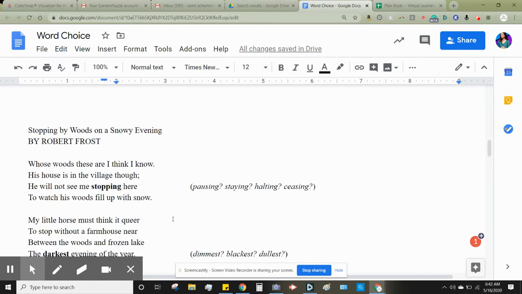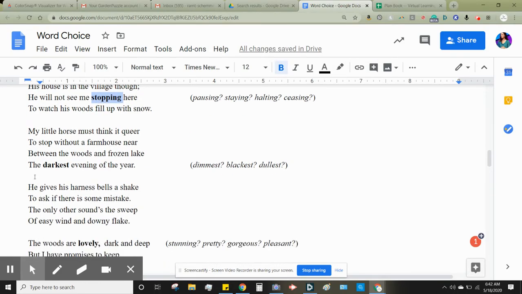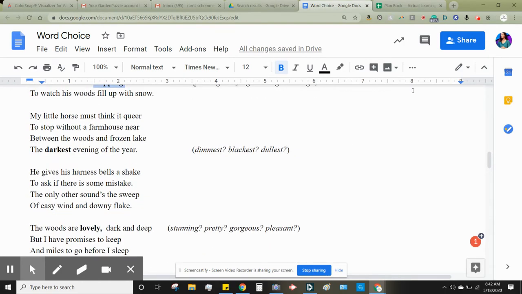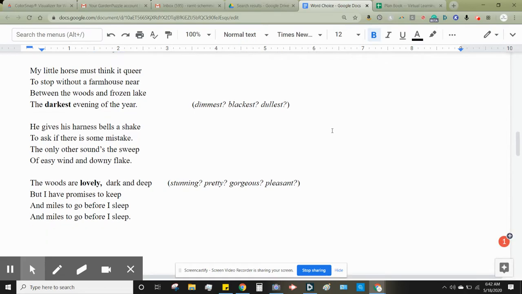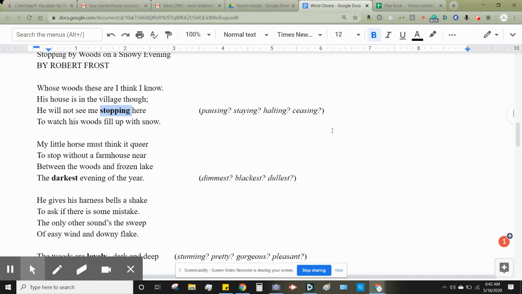Let's look at the poem I use a lot as an example for you, Stopping by Woods on a Snowy Evening. I put in bold 4 places. Did I do 4? No, I did 3. 3 places where, to me, it seems like Robert Frost probably had a lot of options.